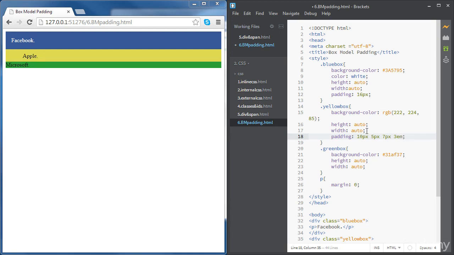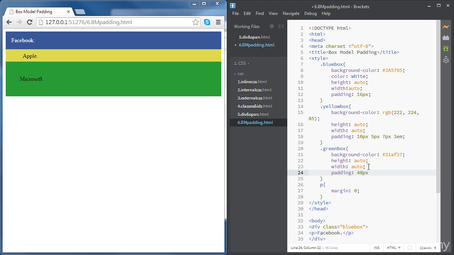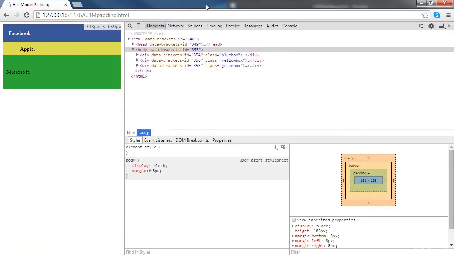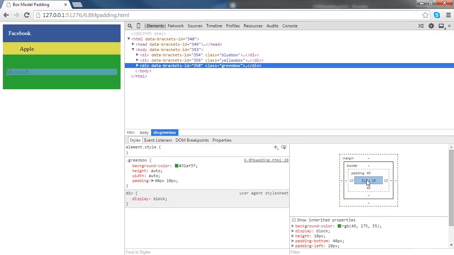Okay. And also there is another way. It's by using only 2 values, which are going to define the padding for the top and bottom sides. And then the second one is going to define the padding for the right and left sides. So for instance, let's set that to 40 pixels and 10 pixels. If we go to inspect elements and see what's going on, if we go to the Microsoft div, we can see padding at the top and bottom of 40, and from the left and right sides, it's set to 10 pixels.